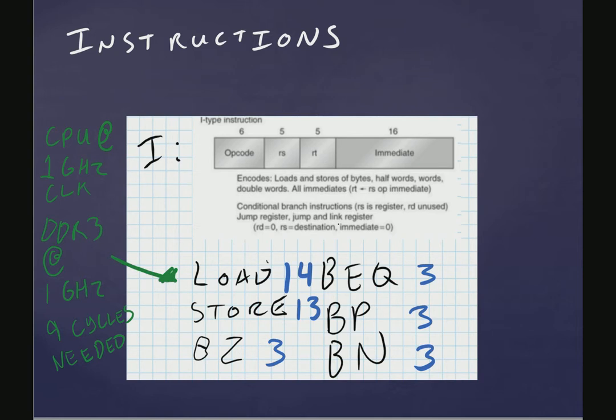Now, for instructions, we have our I-type instructions, and these have a load, store, branch if 0, branch if equal, branch if positive, branch if negative. Notice that the load and the store right here take 14 and 13. They take significantly longer because I simulated them using memory and a CPU at these characteristics.